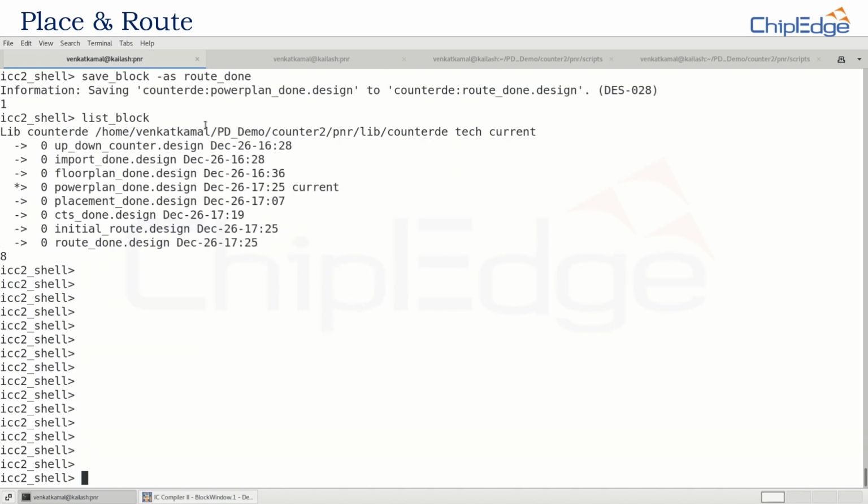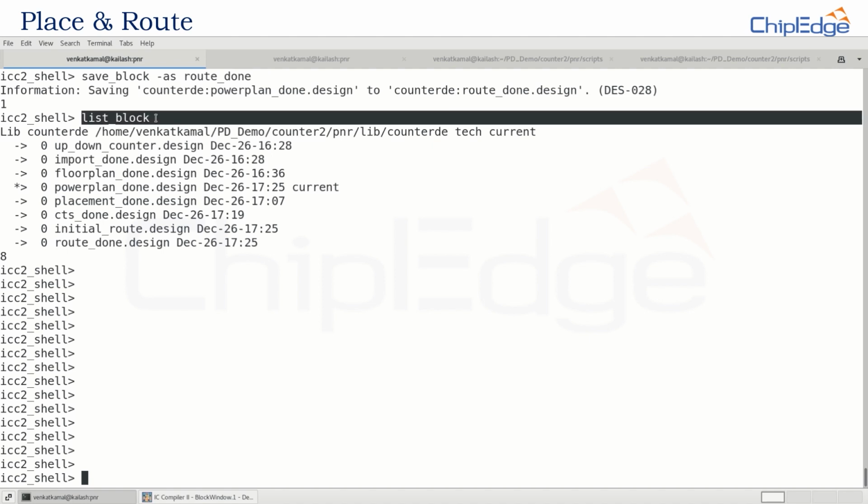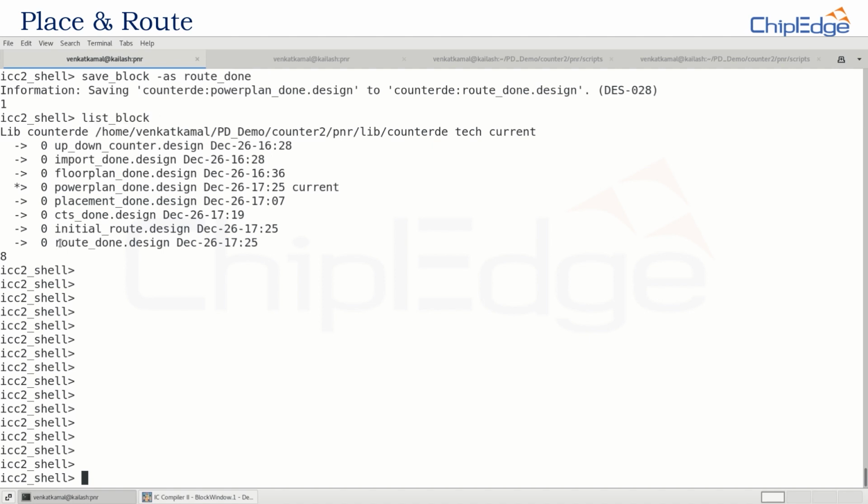As you can see, this routing done is saved as route done db after the execution of routing optimization and routing script. Now to verify, we can execute the command list_blocks and check that route done db is done. So this is how the entire place and route process happens in the physical design flow. Let us go through the GUI and check the routing that happened.